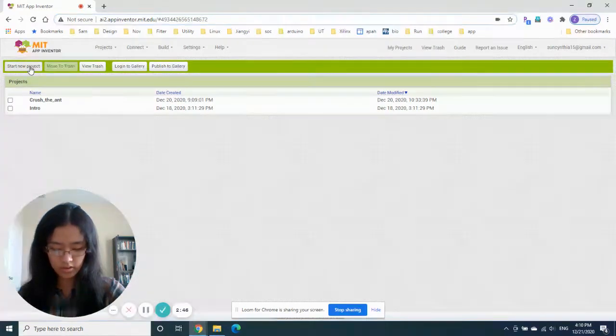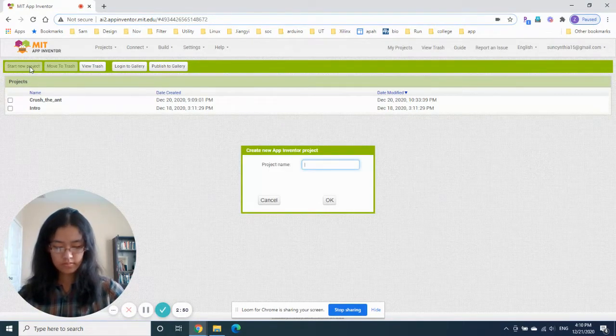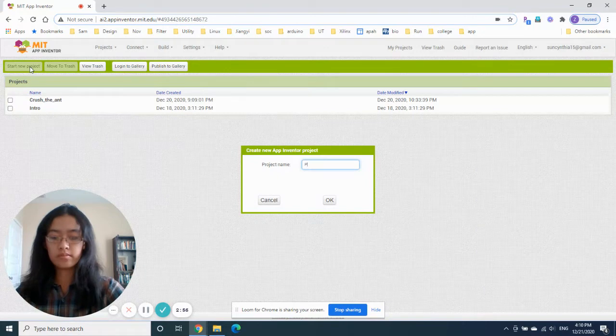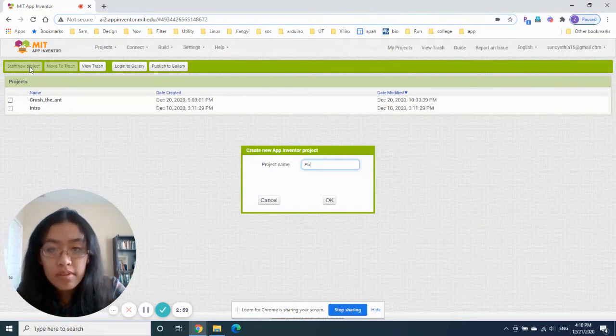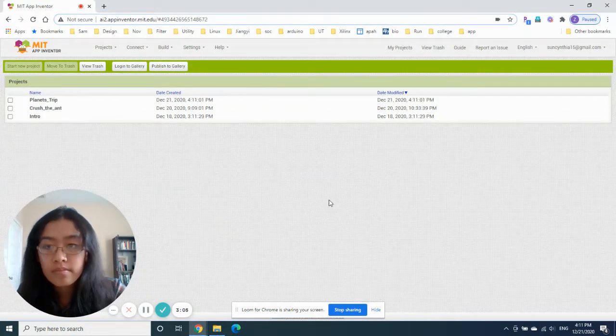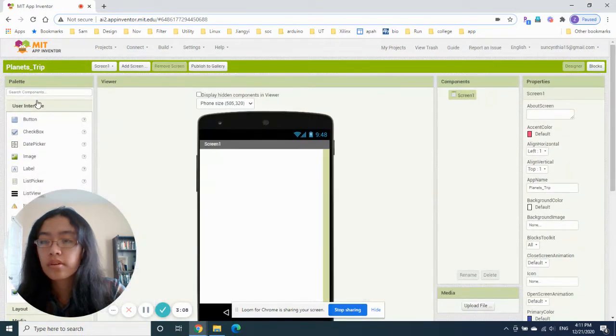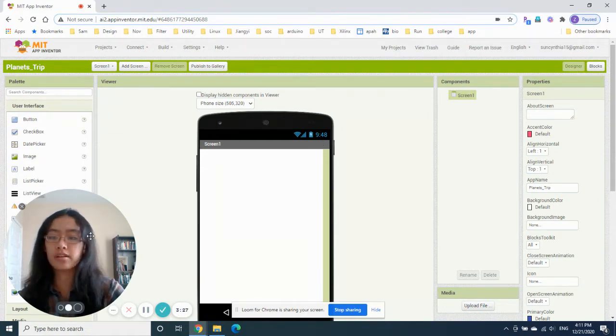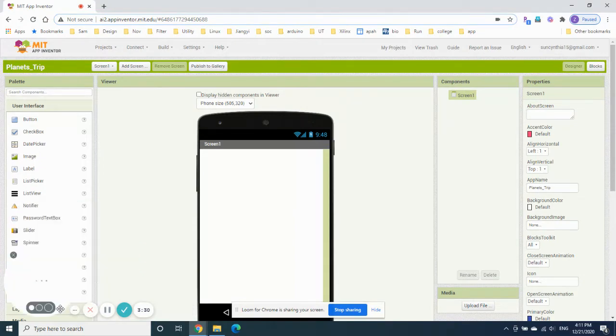So we need to start a new project, and this is called Planets Trip. Press on it. Okay, we're in. So design: the start button, score text, score, space, time text, time, and canvas where the game takes place. So in the designer, these are going to be our components again, remember? So let's get started.